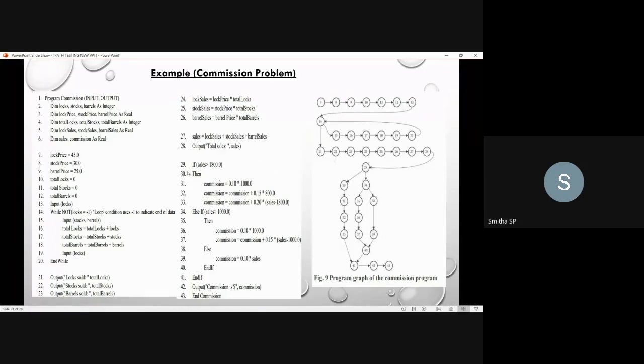So from 30th to 33rd, there is a sequence flow: 30, 31st, 32nd, 33rd. These nodes have been represented as a sequence. Similarly, from the 34th, that is the else if statement, you have a sequence flow until 37, right? So for this commission calculation based upon the sales range, from 34th to 37th is a sequence: 35, 36, 37.